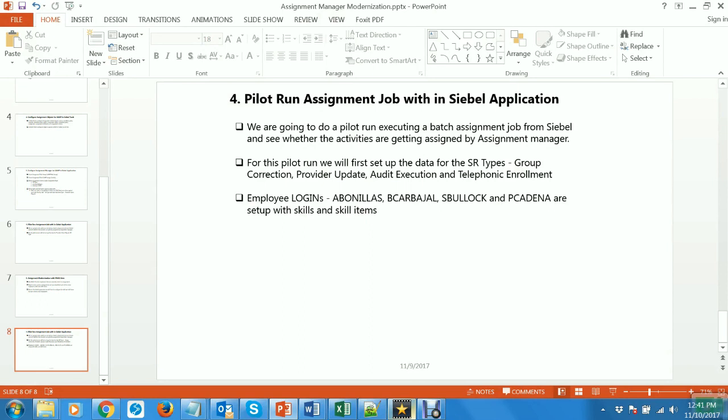Pilot run assignment job within Siebel application. We are going to do a pilot run executing a batch assignment job from Siebel and see whether the activities are getting assigned by Assignment Manager. For this pilot run, we will first set up the data for SR types: group correction, provider update, audit execution, and telephonic enrollment. Employee logins that are shown here are set up with the skills and skill items.